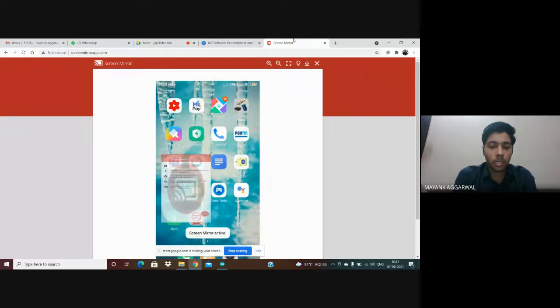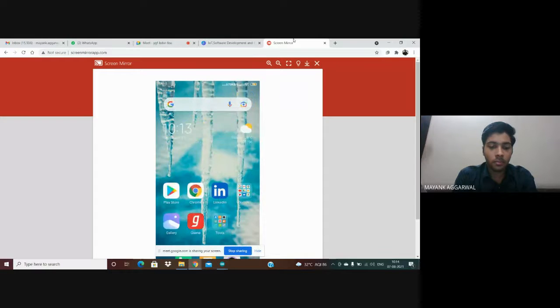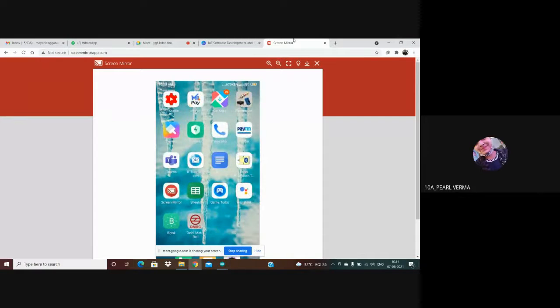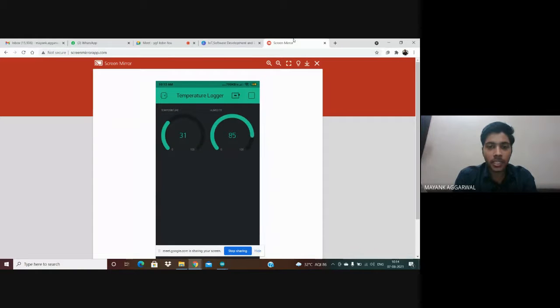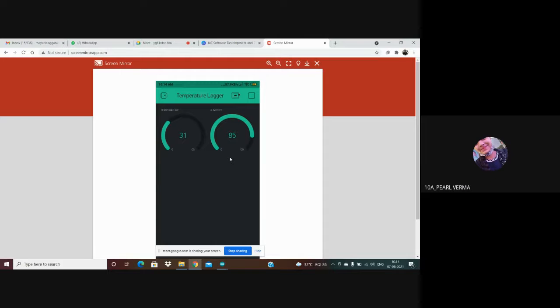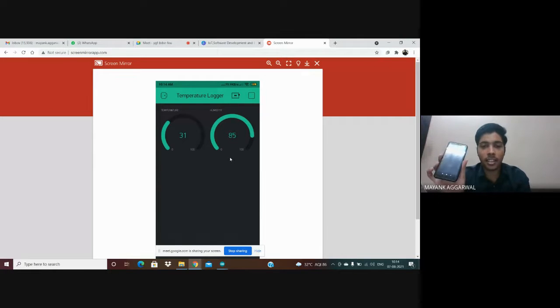Okay, are you able to see my phone screen? Yes, sir. Now I have opened this Blynk application and you can see the values of temperature and humidity on my phone. You can see that my phone is not connected with any of that hardware in a wired manner. Everything is going wirelessly.